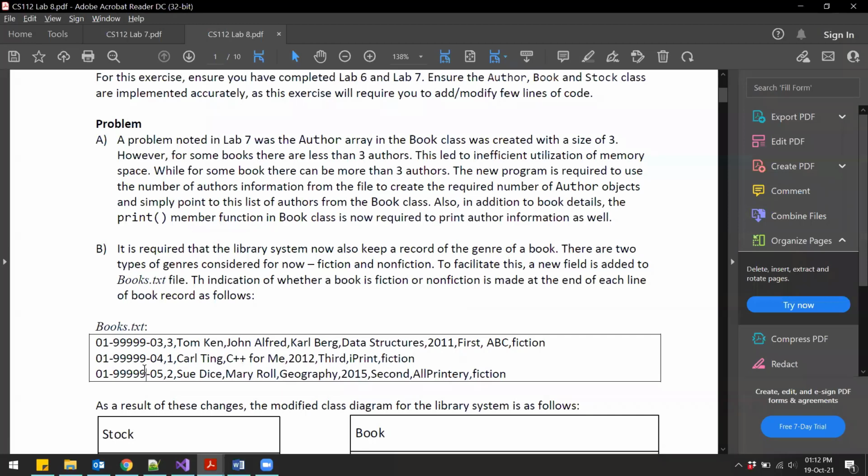So what we are supposed to do is we read this information, that is the number of authors for the book, and then based on this we have to create an array, right? So if the number of authors is 3, then we read this 3 and create an array of size 3. If the author is 1, then we create an array of size 1. If the author is 2, then we create an array of size 2, right? So depending on the number of authors in the file, we will create an array of that particular size.